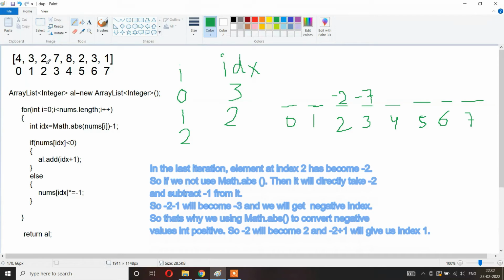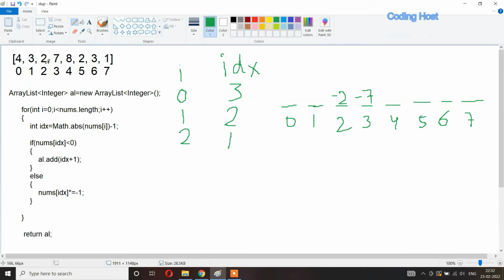So 2 minus 1 will give us 1. So we can place 2 at index 1. Now it will check if this index has been marked or not. At index 1 we have element 3 and it is not less than 0. So this index has not been marked, so then we will mark this index.